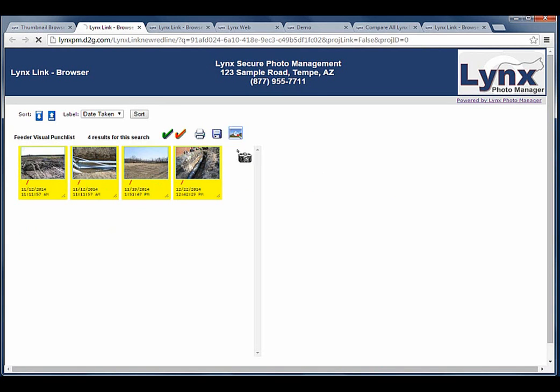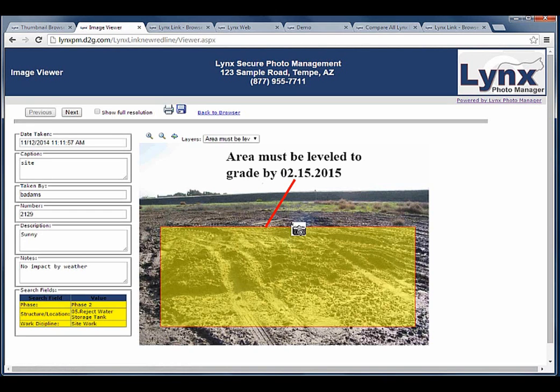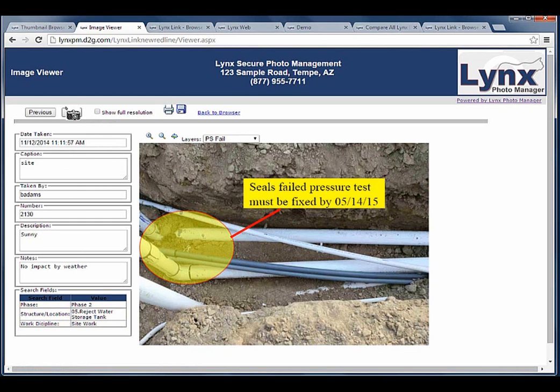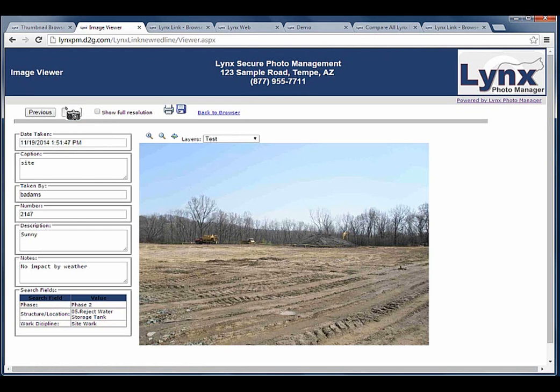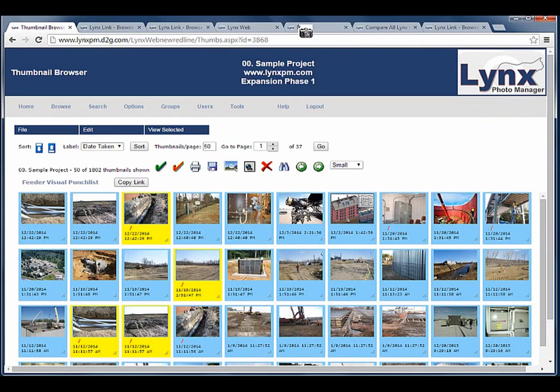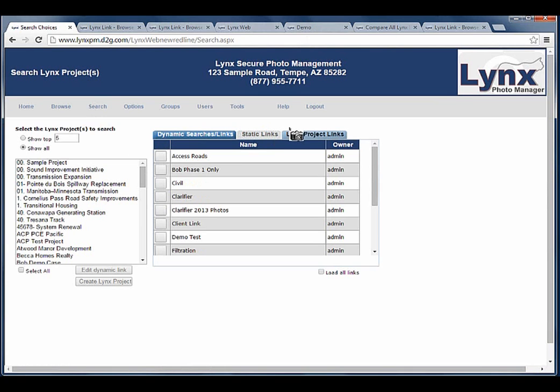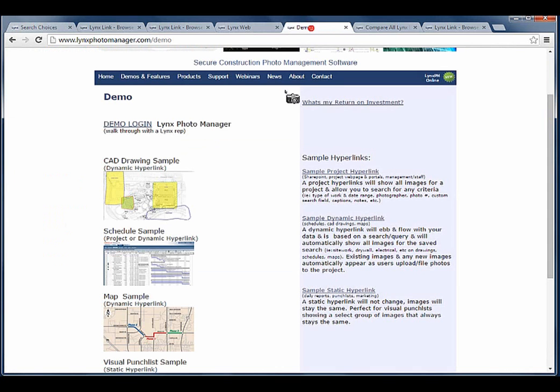And when the project partner selects them and views them, you'll notice that the layers load automatically. So now they've got all of the information, they've got the markups, and they can go back and forth through the images to see exactly what we need done and when we need it done by. This of course makes it ideal to link and embed images not only with our project partners with just selected images like just these 4, but of course we always have our dynamic hyperlinks and project hyperlinks.